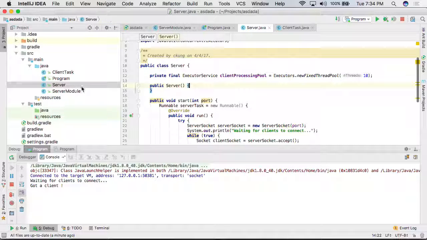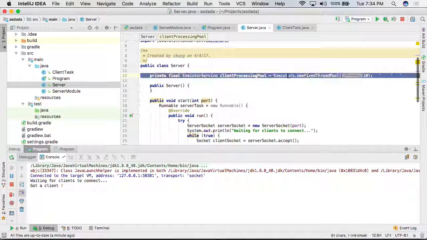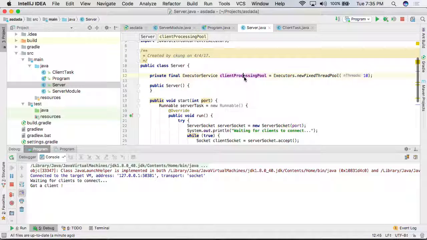But remember the way I explained dependency injection before: by calling new thread pool here, I'm basically saying that this server can only use this thread pool, right? I'm creating a new thread pool inside the server class. It basically means I can only use this thread pool here, because it's a private member variable. Okay, so let's move it out.